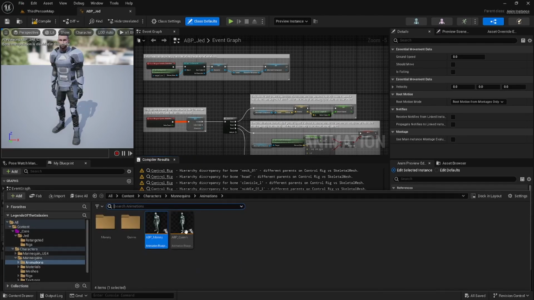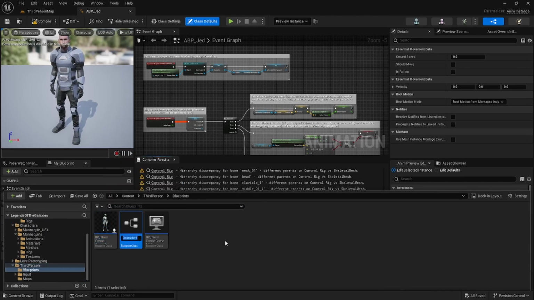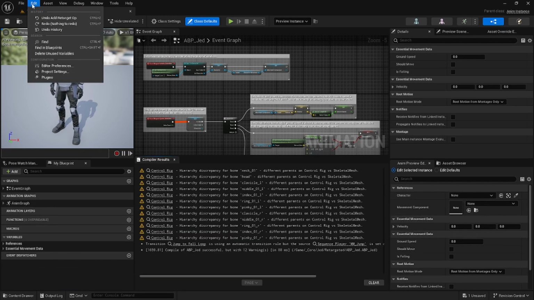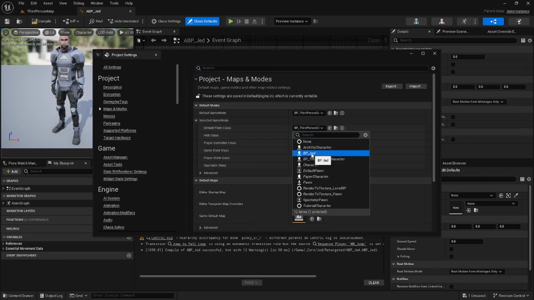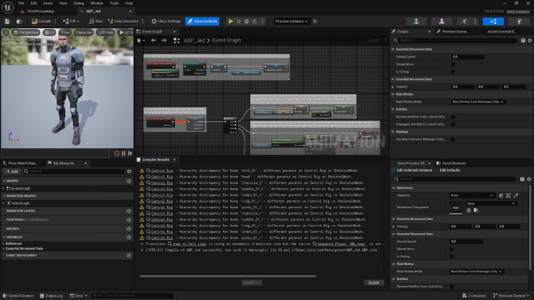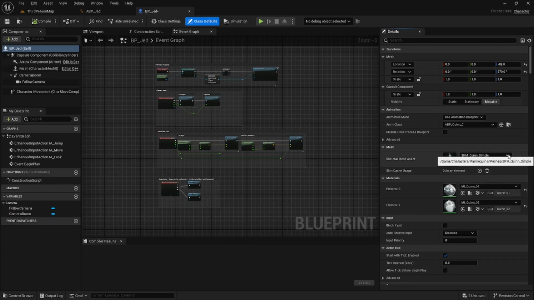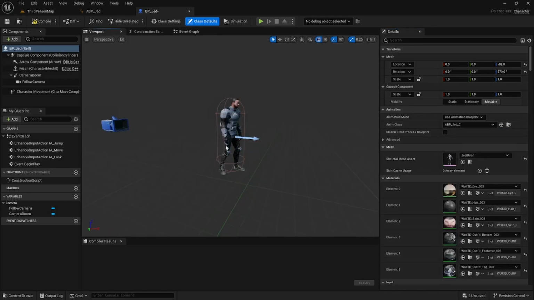Let's duplicate the third-person character blueprint and rename it BP underscore your character. Go to Project Settings, Maps, and Modes. Under Selected Game Mode, change the default Pawn class to the Player Character Blueprint. Now, change the skeletal mesh asset to the player character in the player character blueprint. Switch the Anim class to the player ABP. Run the game and see that it works with issues.